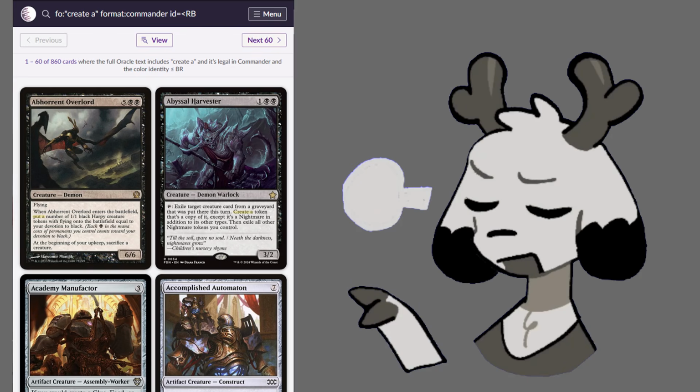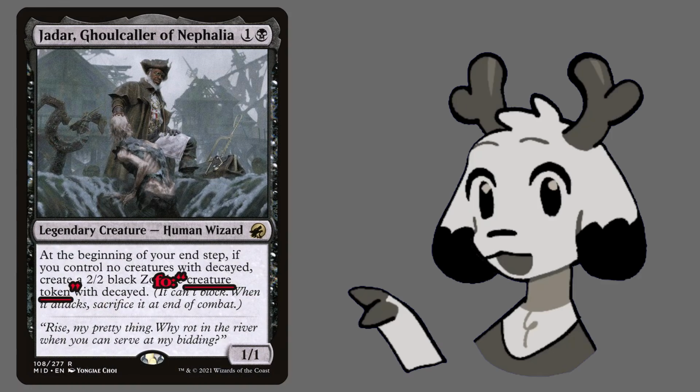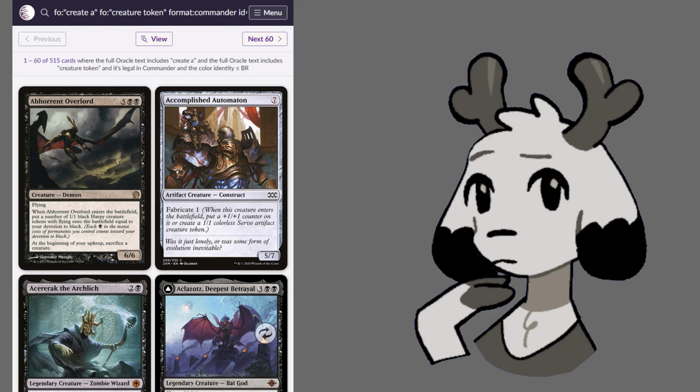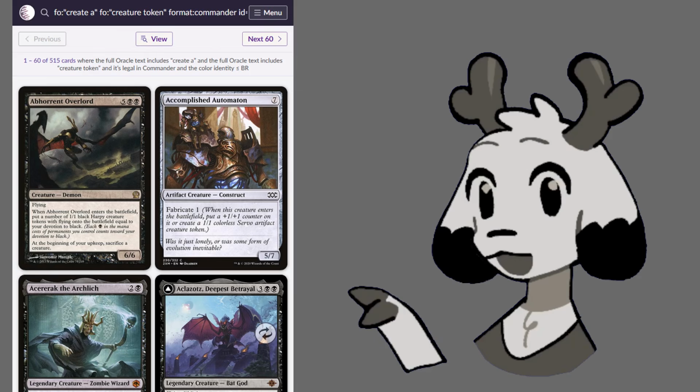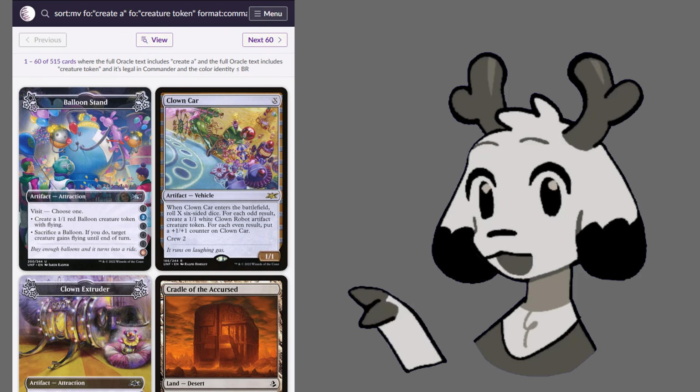This is a lot of token generators, over 800 of them. If you want to specify creature tokens like the one Jadar makes, you can do the same search, but just steal the creature token part of Jadar's text and add it to the search under a different fo: query. Now there are only 515 cards, far more manageable than the 20,000 we had started with. To sort these cards, you can either use the dropdowns at the top or use the sort: function. In this case, sort:mv will work well, since it will sort the cards by mana value.